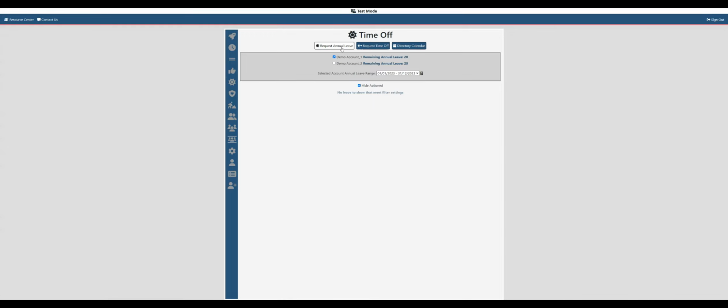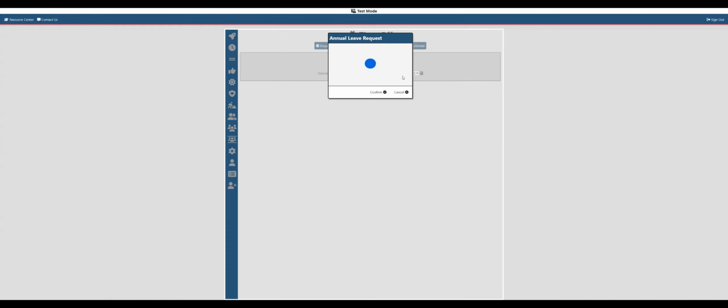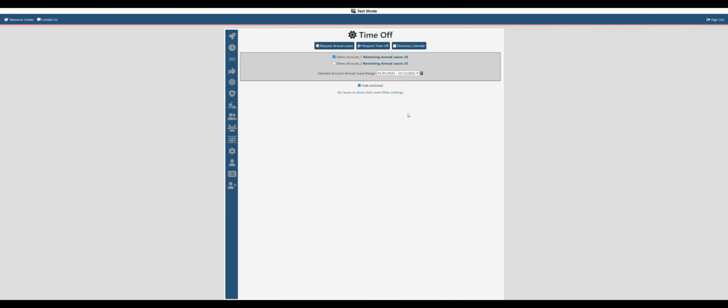Now a great section, time off. This is where we submit requests for annual leave or time off. Annual leave requests will take some of our precious leave days, but time off won't. These requests will appear in the requested accounts approval section.